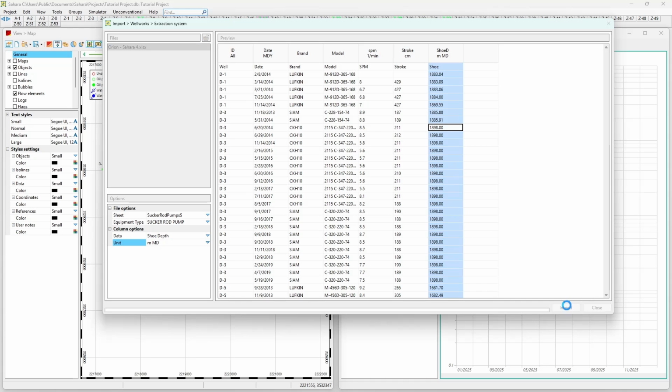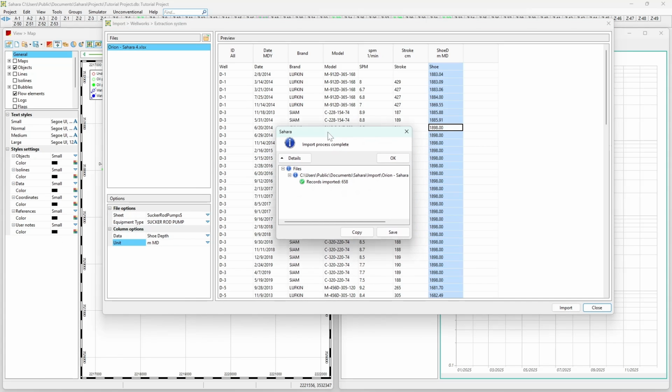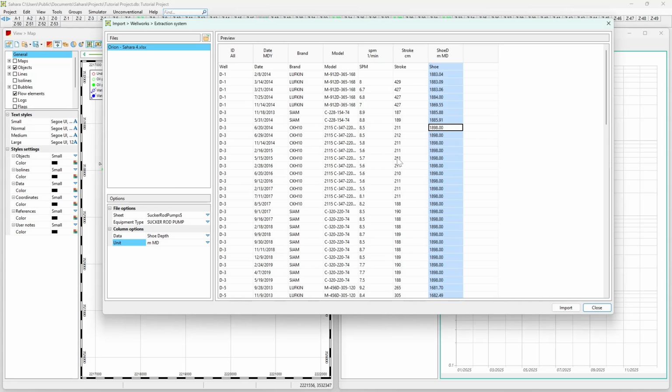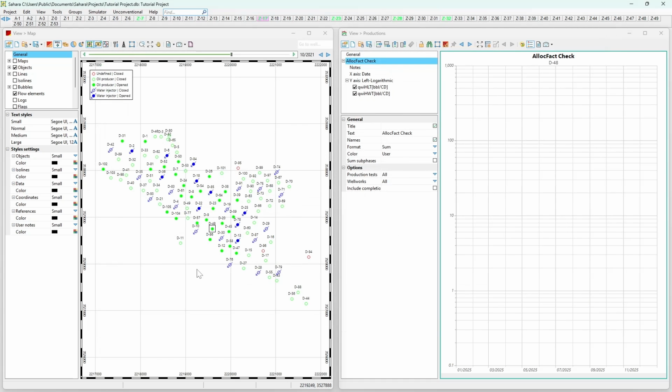We will import, and now all the sucker rod pump information has been imported in our Sahara project. And now we close, and that will be everything for this tutorial. In the next tutorial we will show this information in the production window.